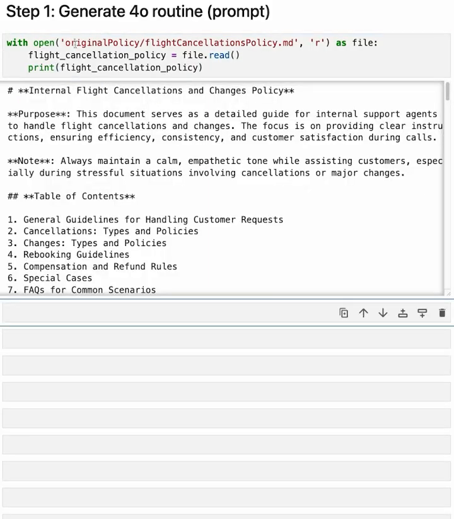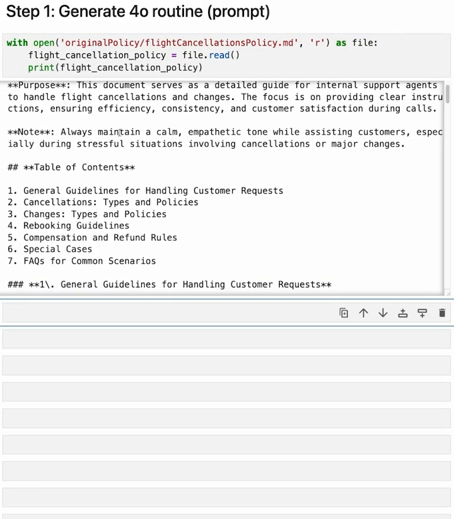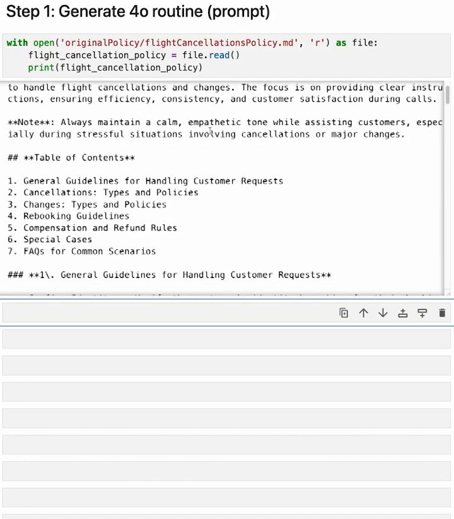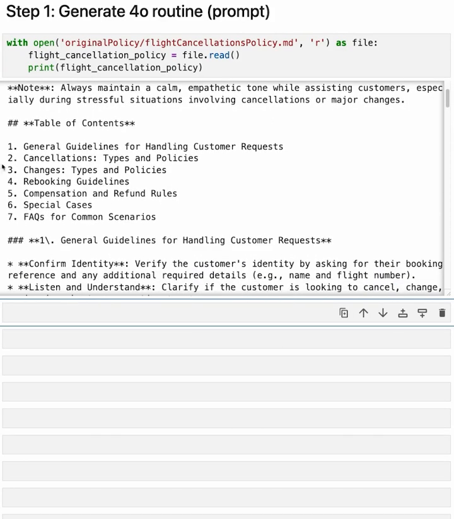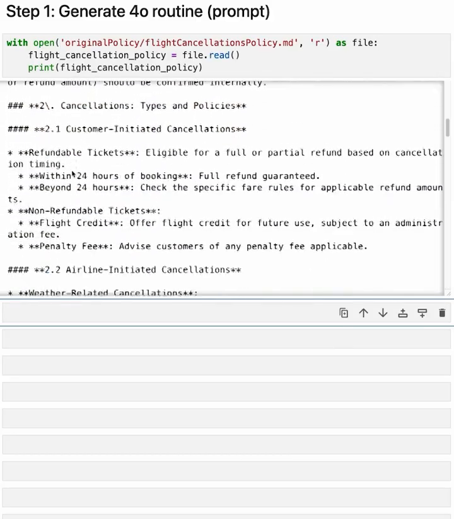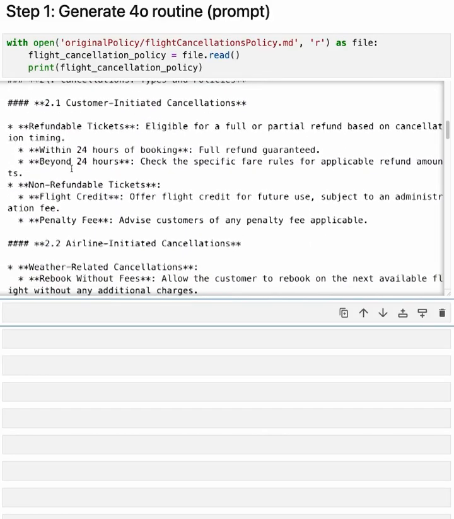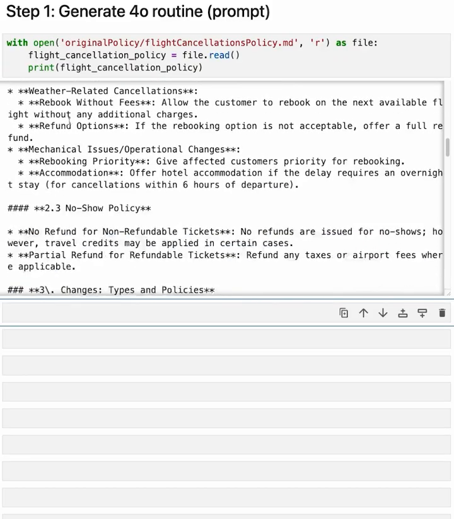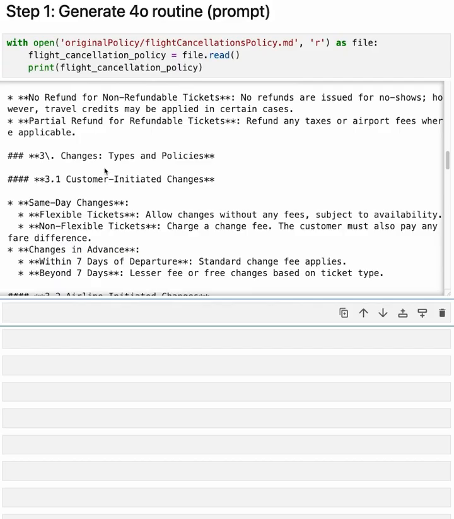We'll begin by printing the policy. You can see here the purpose, a few notes on the tone that the agent should use when using this, and then a table of contents here. The main thing to take away is that nowhere does it explain to the LLM where actions are external and where it can fully take action with the contents of this policy.